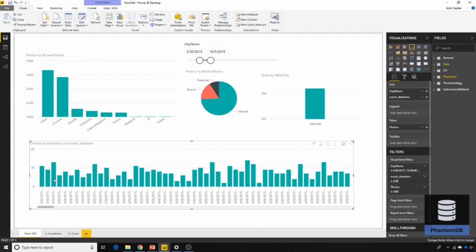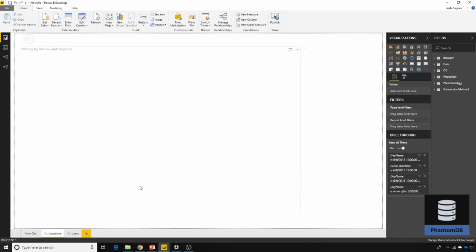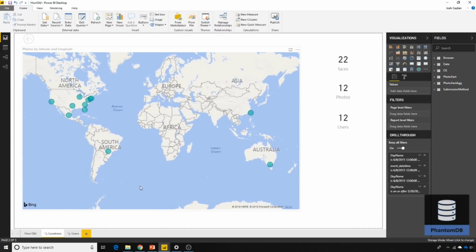Now we can do some more advanced things here. Let me pick a particular time frame. There were 12 photos here. If I right click this, I can do a drill through the way I set up this report, and let me see the different latitudes and longitudes. Remember, we didn't put those in memory either. Those are all in direct query. So I'll drill through the locations, and now it's going to plot the map. The number of faces in that block was 22 faces, 12 photos, and 12 different users.